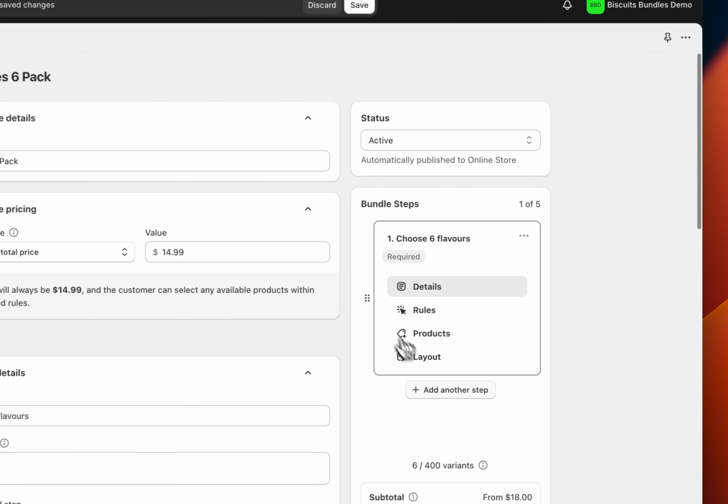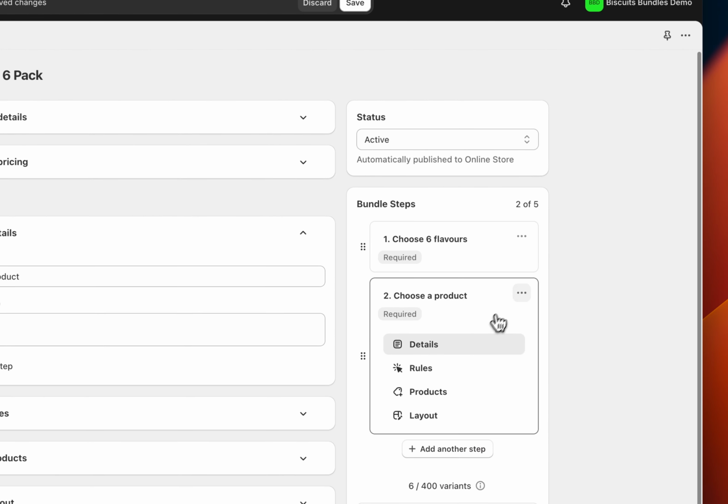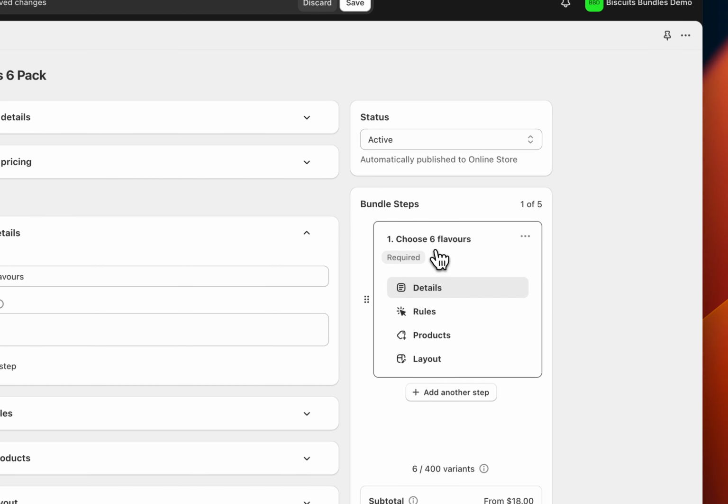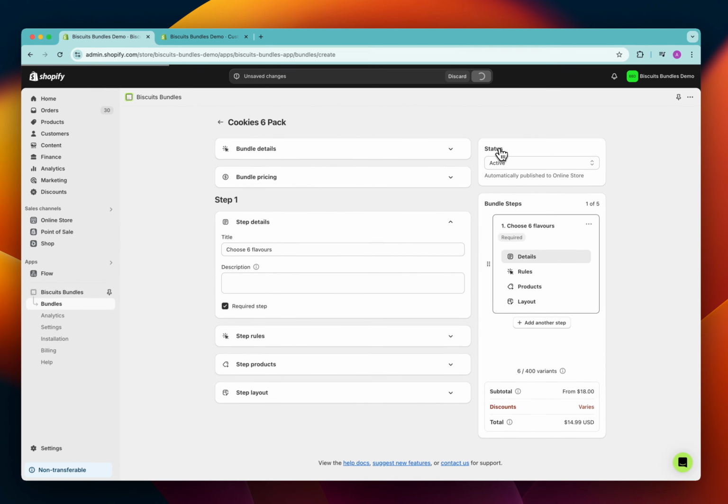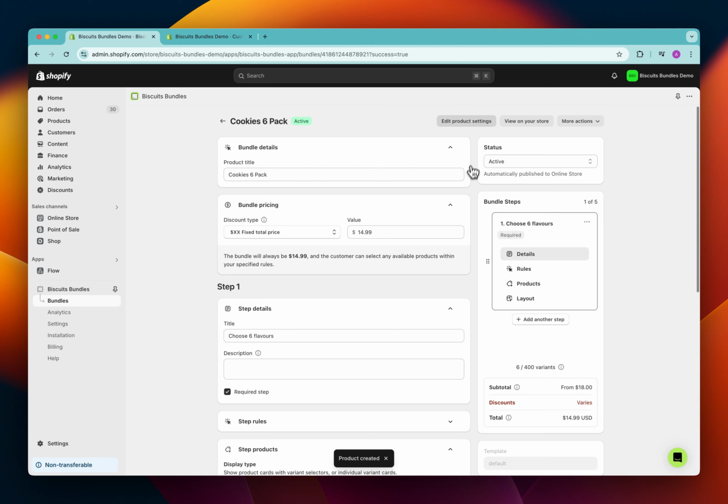If we wanted to add more steps, we could do that here. But for now, we'll just keep it as the 1 step. Now that this bundle is saved, we can click this to view it in Shopify or click this to view it on our storefront. So this actually does create a brand new product in Shopify.